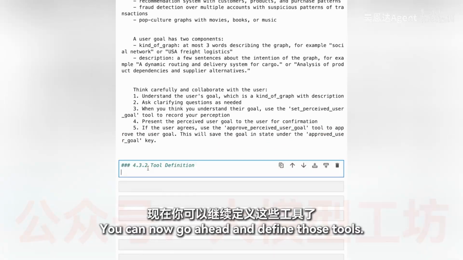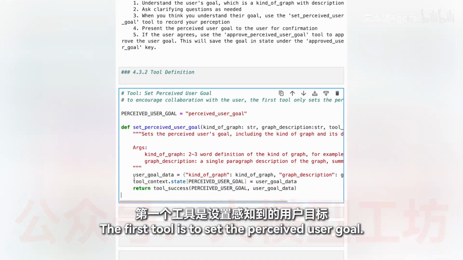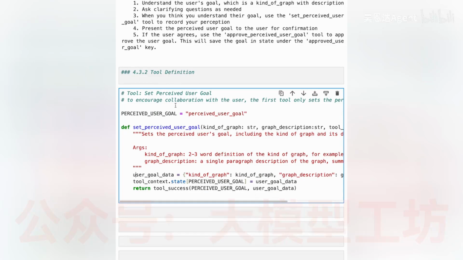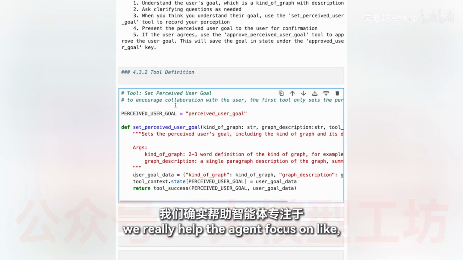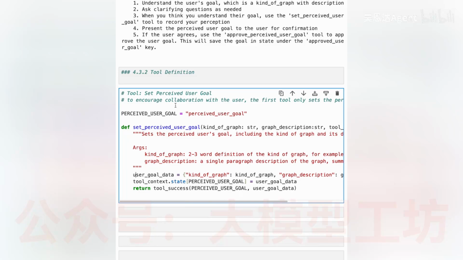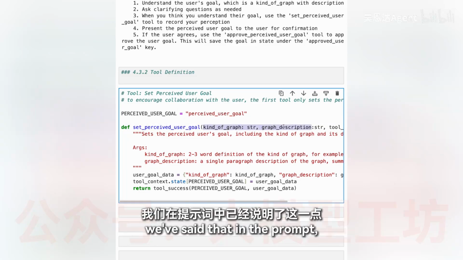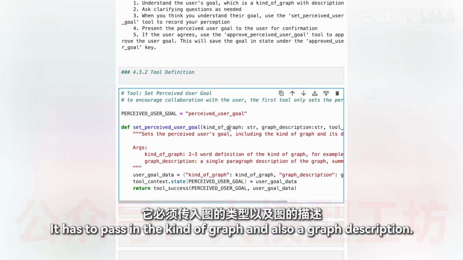You can now go ahead and define those tools. The first tool is to set the perceived user goal. And you can see in the comments here, this is to encourage collaboration with the user by setting this up inside of a tool and by having only through that tool the values that it perceives saved into memory. We really help the agent focus on what it means to understand the user's goal. Because it has to call this tool, it knows that it has these two components. We've said that in the prompt, and then here in the tool definition itself, it can see that those are two arguments. It has to pass in the kind of graph and also a graph description.